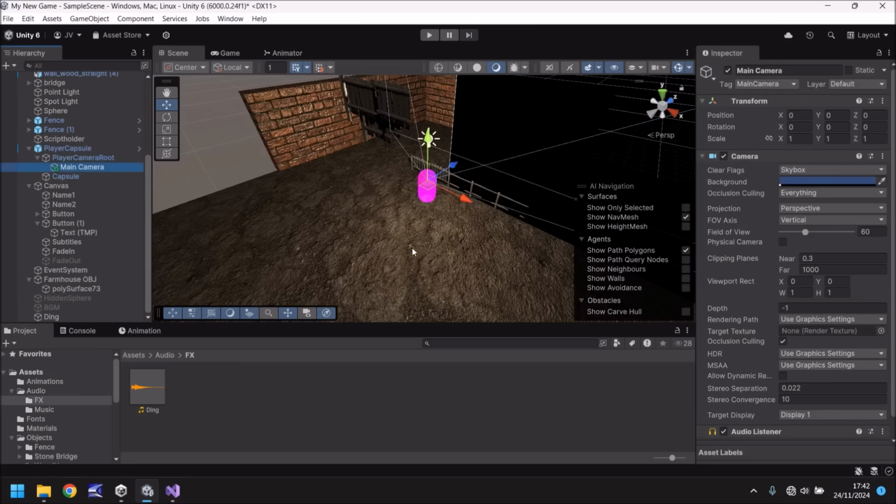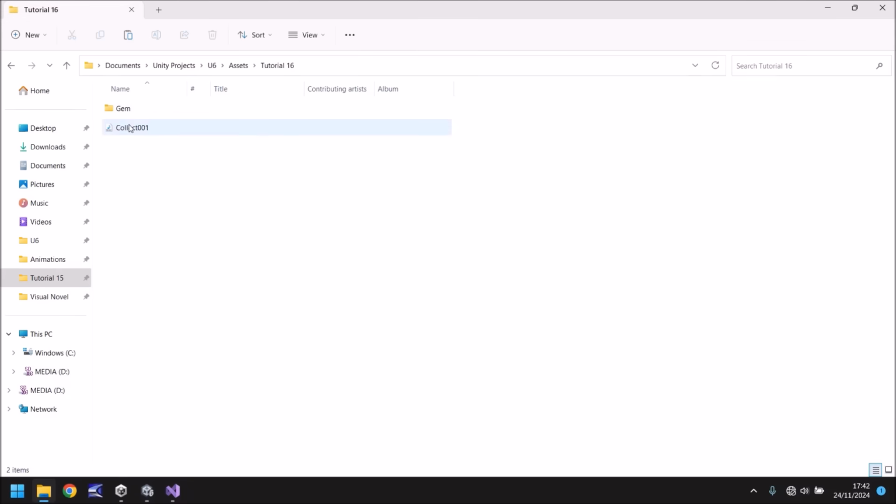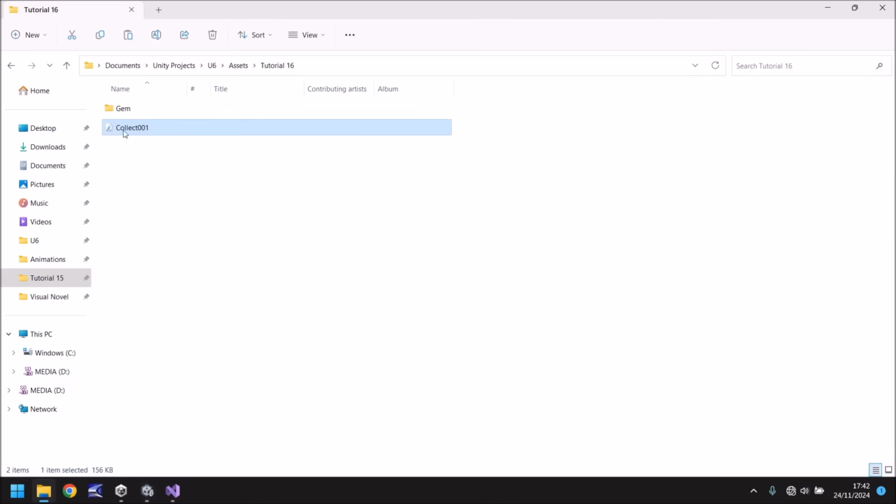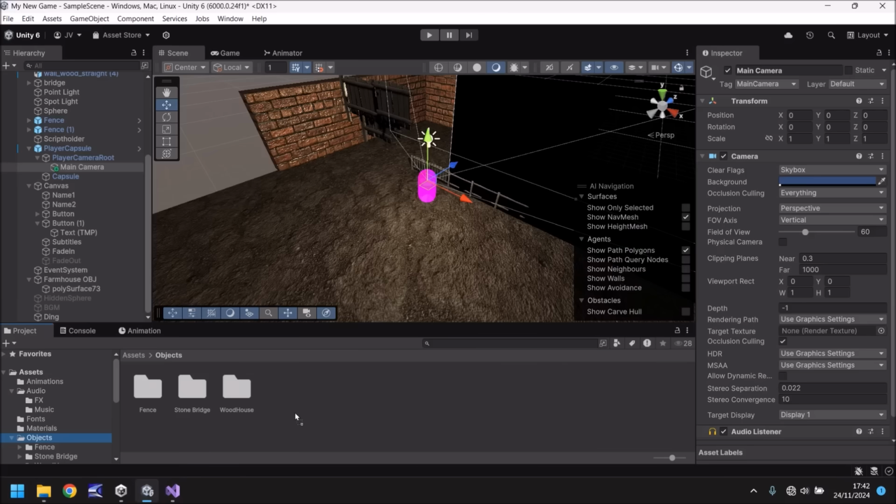So in doing so, we need to turn on our player and we need to add the camera back onto the camera root. Next thing I want to do is import another sound effect, much like we did last time, but this one is specifically for a collectible gem. So I'm going to drag and drop this collect sound into my effects folder. And then I'm going to go to my objects and import this gem. And you can get these in the pinned comment or the description. Click the link and you can download them for free. Just remember to unzip before you try importing into Unity.